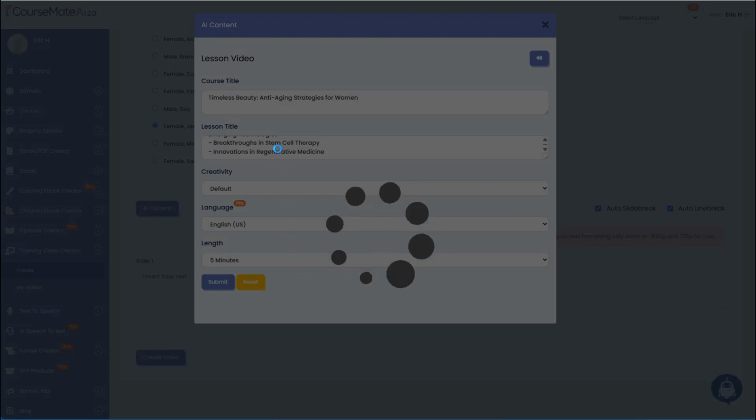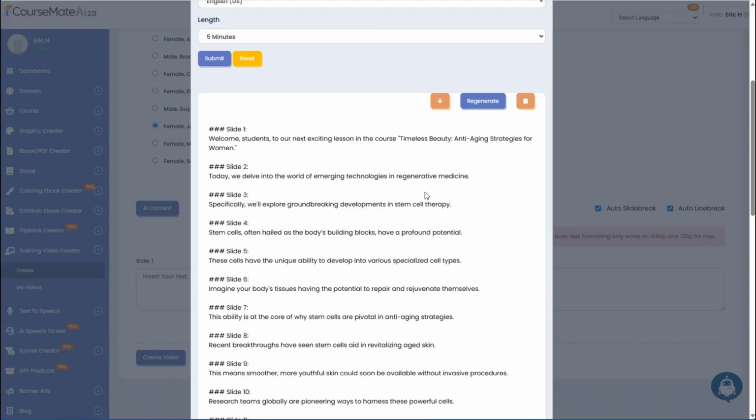And again, guys, I don't know anything about stem cell therapy or regenerative medicine, so just imagine how much time it would take me to create this course from scratch, not using this tool. I mean, it would take me days for each of these lessons.